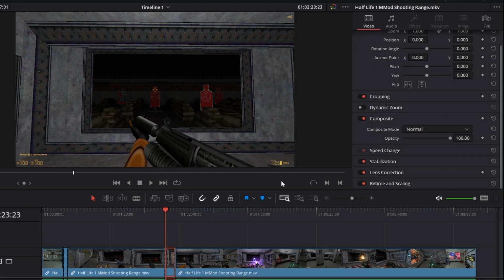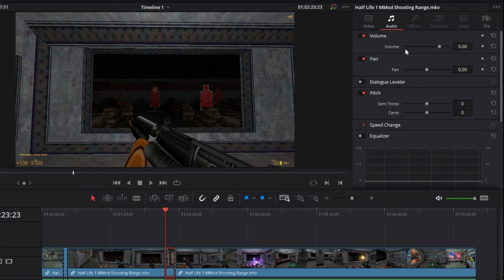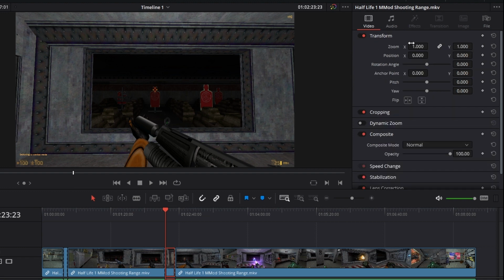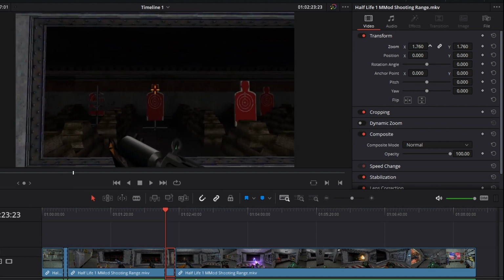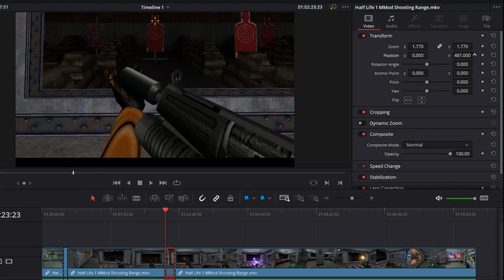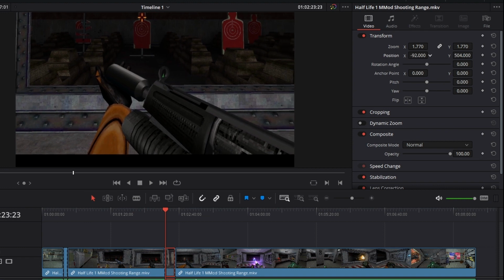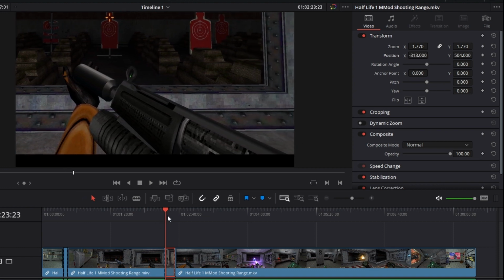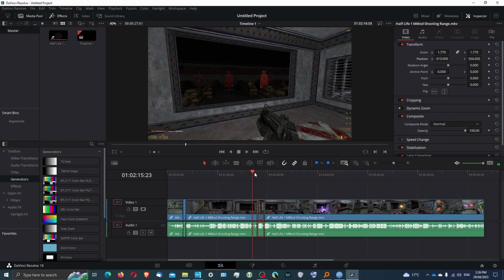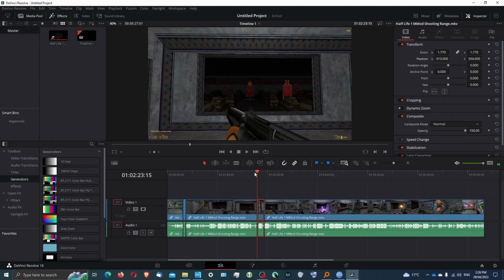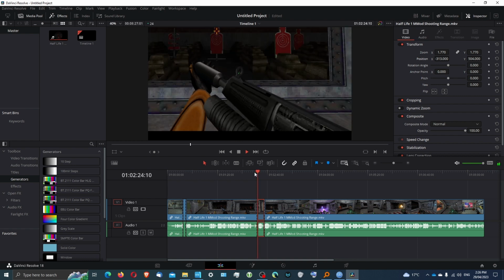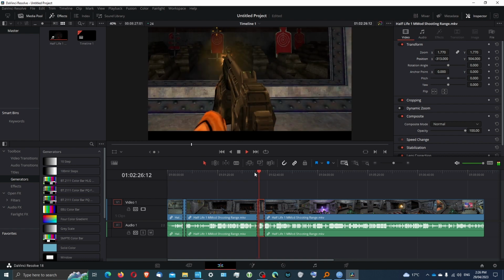We can apply specific effects. For example, if it's too loud, we can reduce the audio, or if it's too quiet, we can increase the audio. If we want this bit zoomed in for whatever reason, we can do that as well. So basically, by making a cut, you can apply a special effect to that portion of the clip only. If we play it out, see, it's automatically zoomed in.